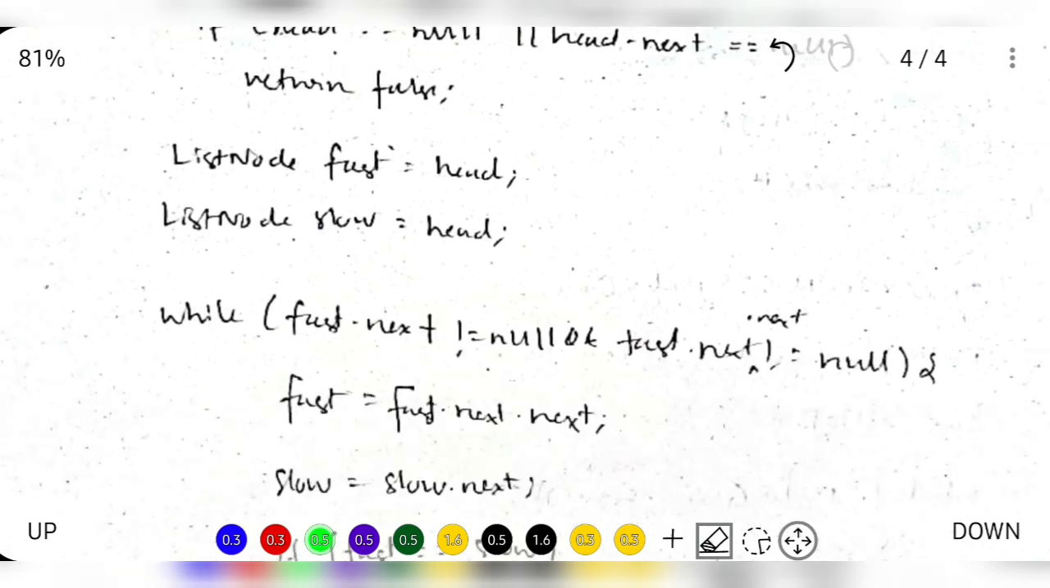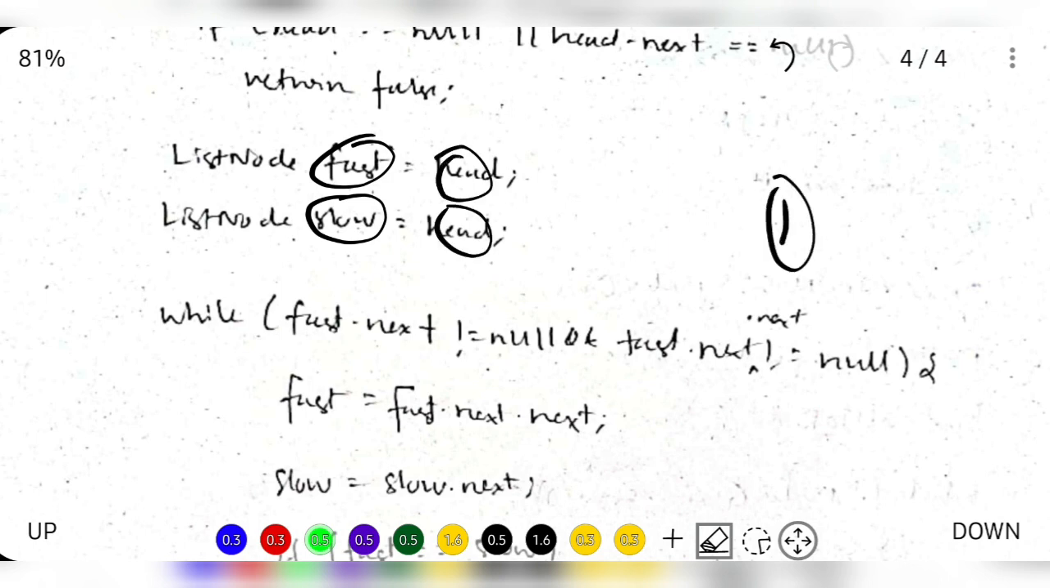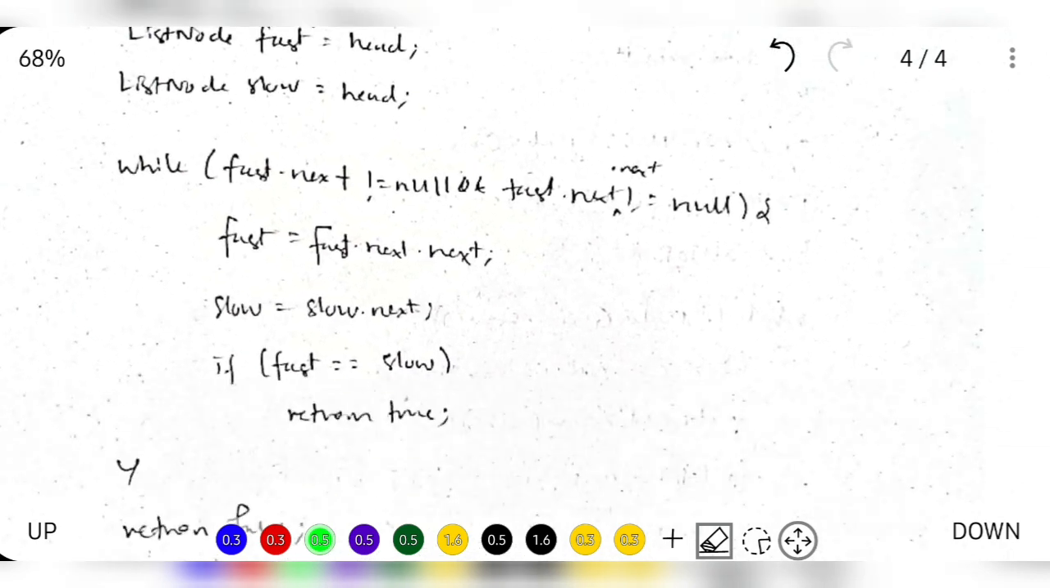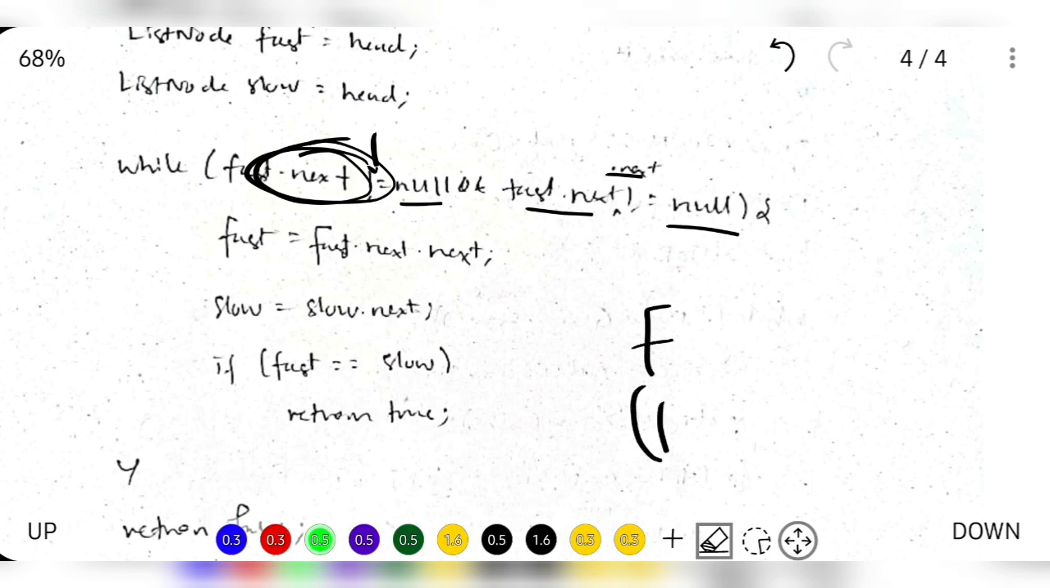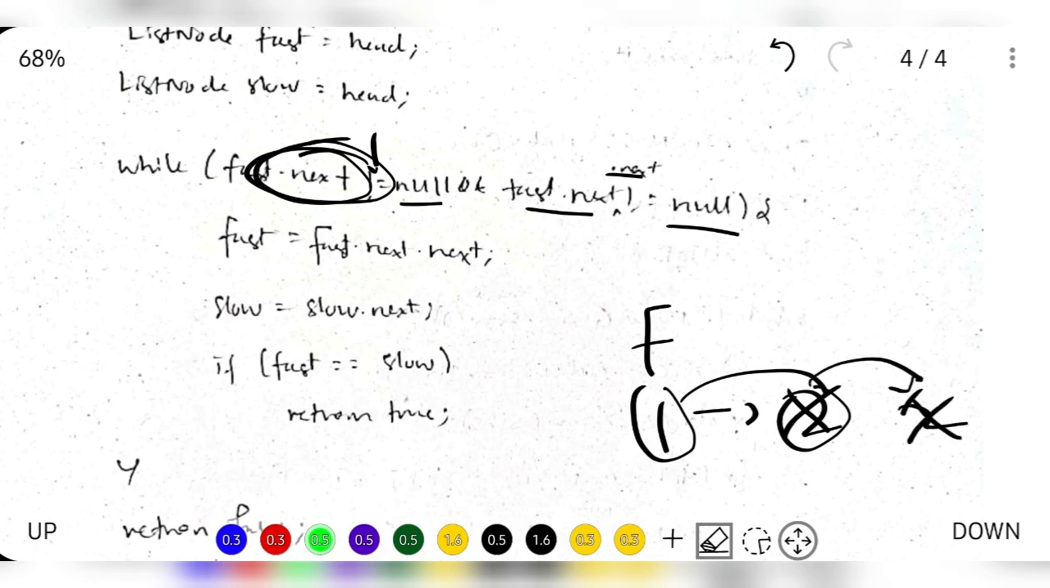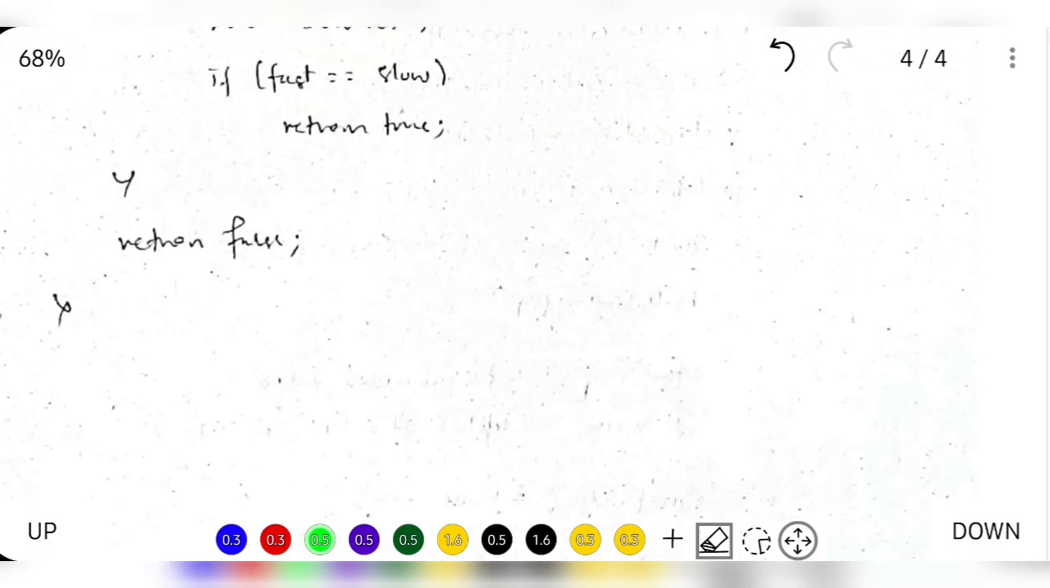Then we will create 2 pointers, fast and slow. Both will point to head, which means the first node will have fast and slow pointing to itself. Then we will check fast.next is not equal to null, sorry, it is not equal to. If fast.next is not null, there will be something here. If the next-to-next value is also not null, only then will we perform the step. Else, if that's not the case, we will stop the iteration, come out and return false.